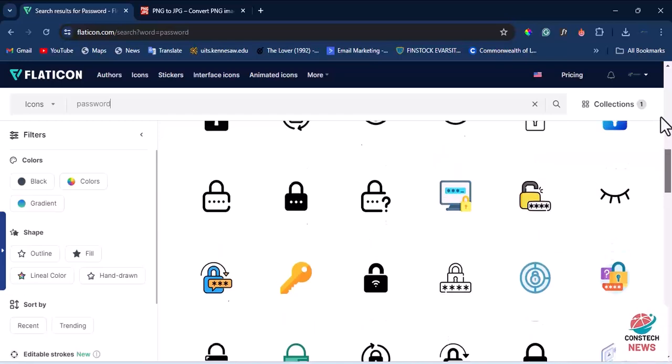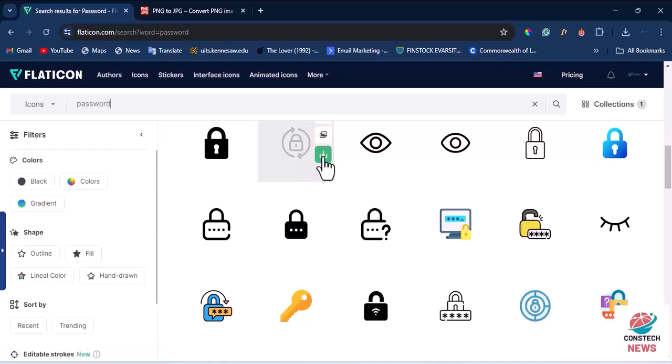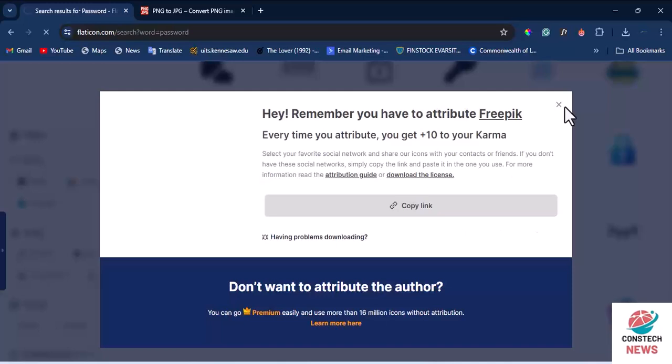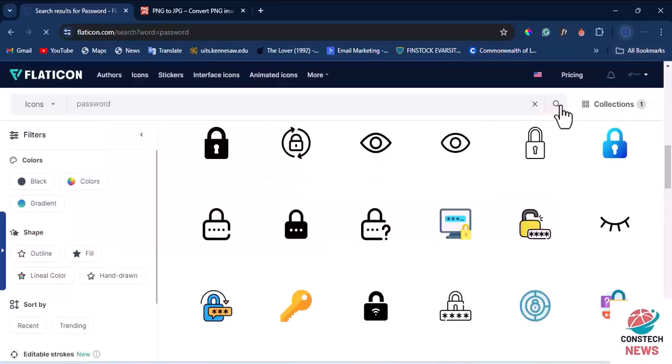But don't worry, I'll go for this one. It's not bad. So you choose what you want. Click on free download, and it should be downloaded. So I'll close this and check over here. It is there.